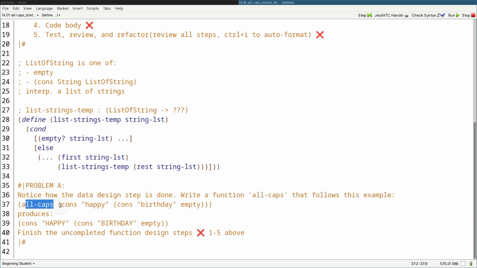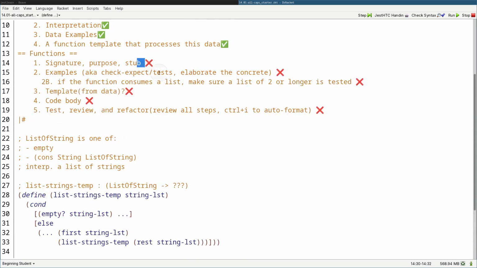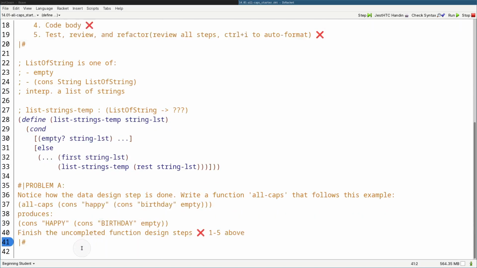So calling all-caps with this list of strings, cons happy onto the cons birthday empty, produces cons HAPPY onto the cons BIRTHDAY empty, all right, with all the letters capitalized. Finish the uncompleted function design steps 1 through 5 above. All right. So pause the video and try to work through the steps for the design of all-caps. I'll go over spoilers in 3, 2, and 1.